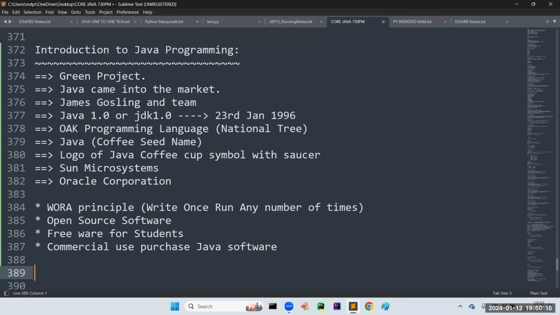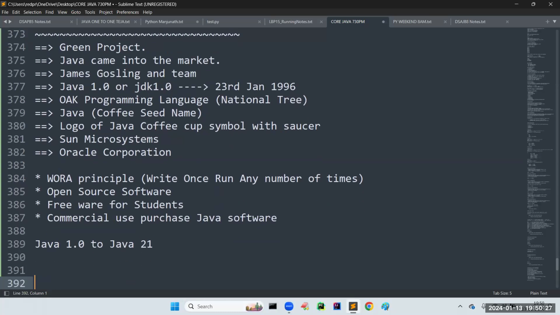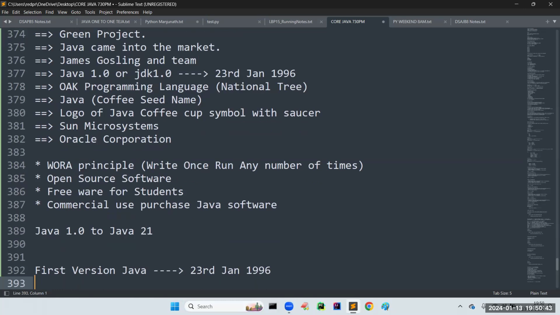Sir, in total how many Java versions are there? We have Java 1.02, up to Java 21. What is the first version of Java? The first version was released on 23rd January 1996, which is JDK 1.0.